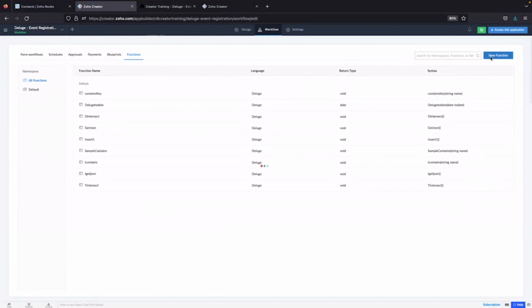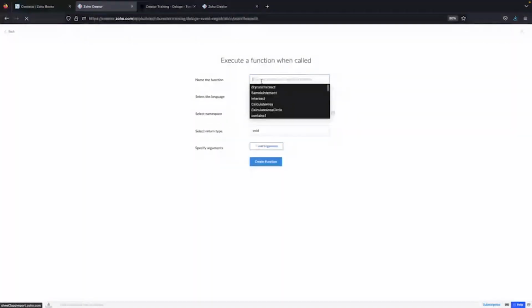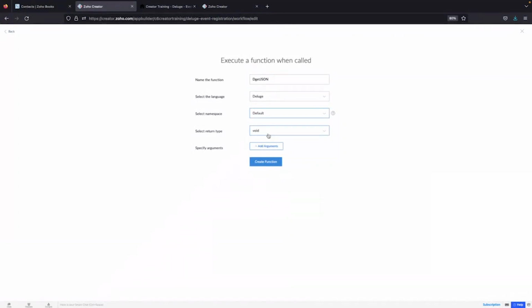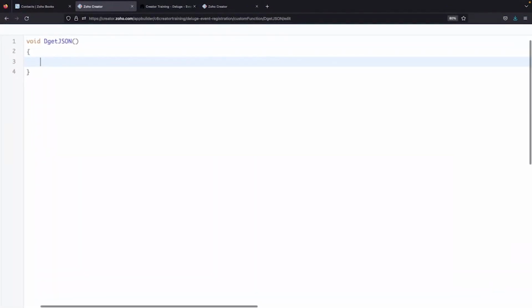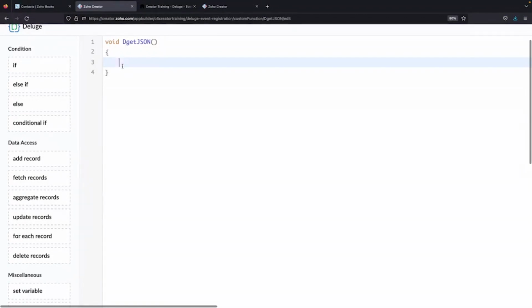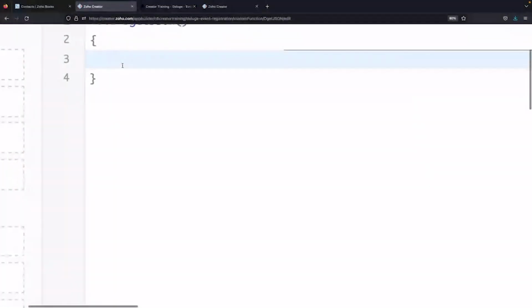Now for that, I'll get on to a new function, and I'll mention it as d get JSON, and I'll select the namespace as default, and the return type will be void, and I'll simply click on create function. Now once I click on create function, I have an option to go ahead and type the rest of the script for the same. I'll go ahead and start typing the script over here. Let me zoom it a bit. I hope this is pretty much visible now. Okay, so I'll try to mention it over here.